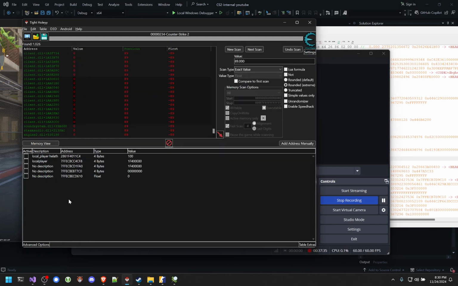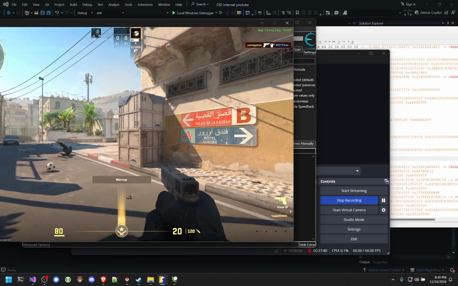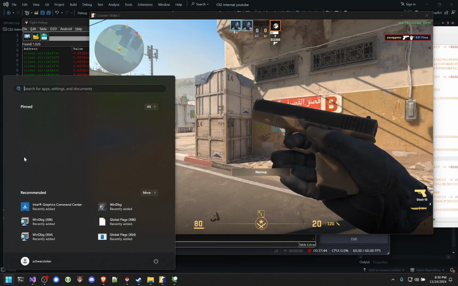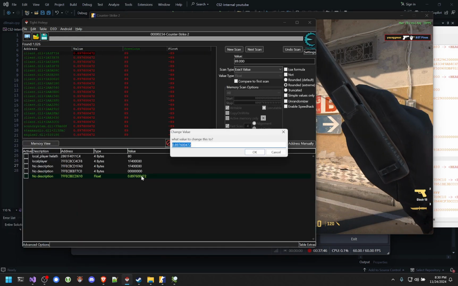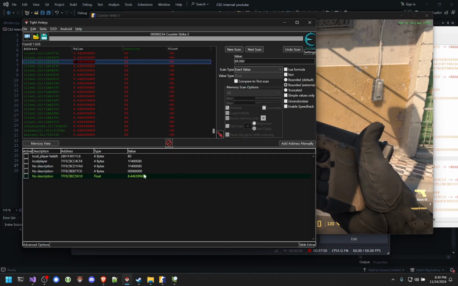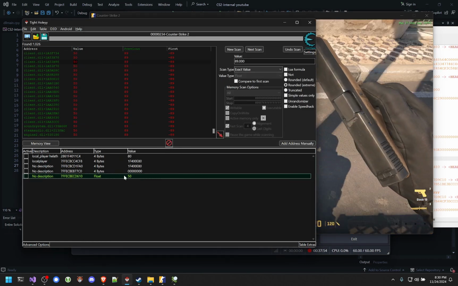Okay, so what else have we got? Oh, we found the offset for our view angles that we can edit. Yes, so this is our pitch, right? Yeah.